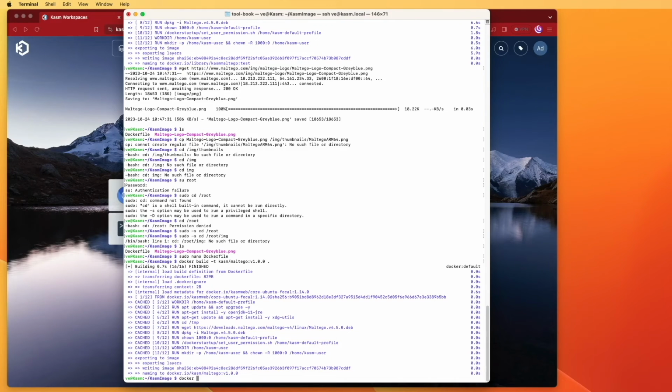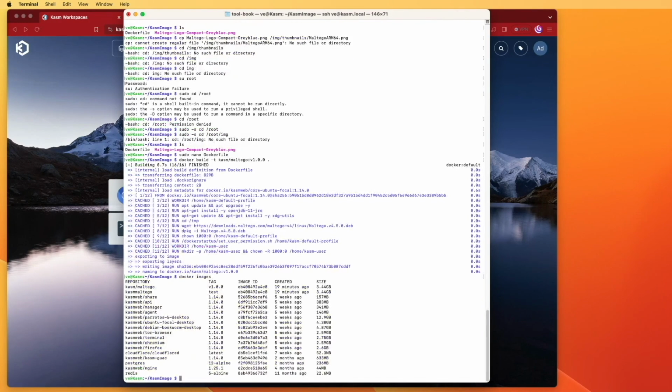But if I was looking at Docker images, you could see that we have Kasm/Maltego version 1.1 and the old Kasm Maltego test file that was created a few minutes before that, as I did testing for this particular segment of this video.